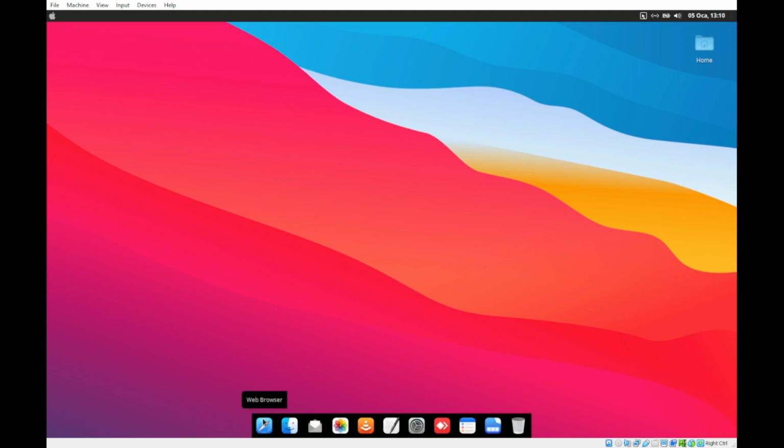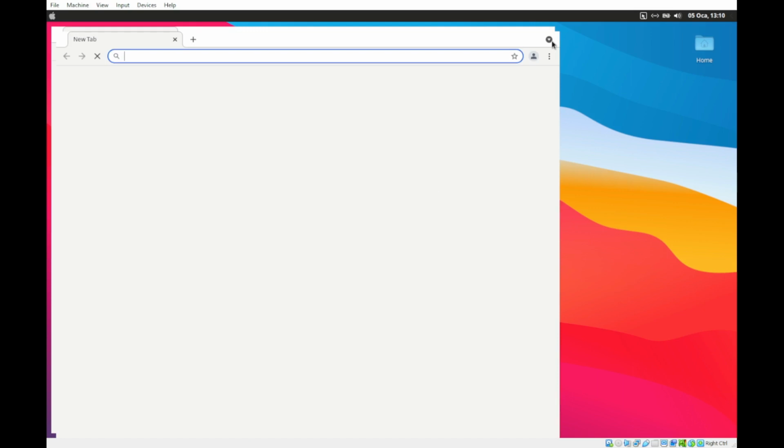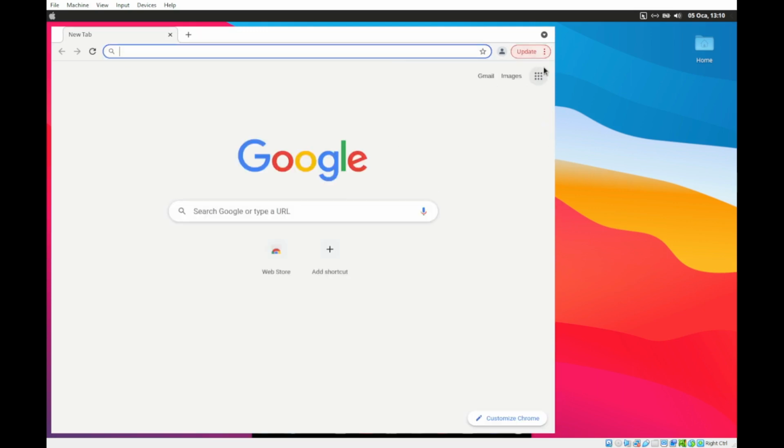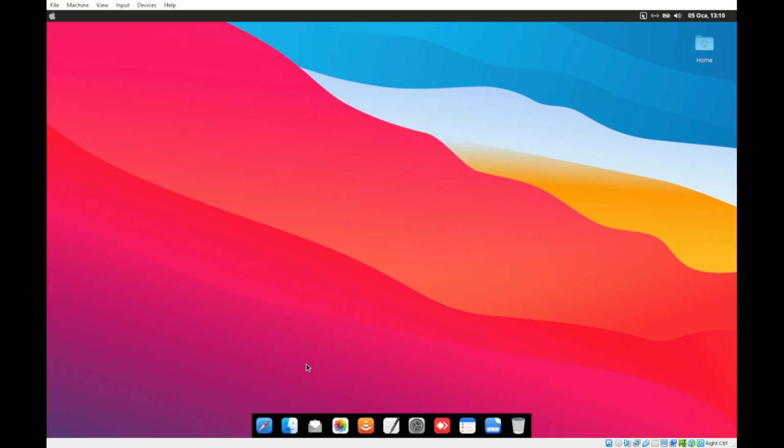Okay, so we also have here the web browser. Let's try to open this one using the web browser. Let's try to see what is the default web browser on our system. Let's try to close. Okay, so the default web browser, by the way, is Google Chrome. We need to update this one because I think this one has not yet been updated. Okay, so let's just try to close.